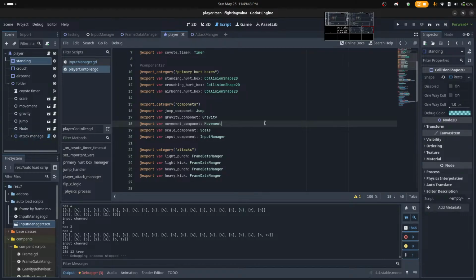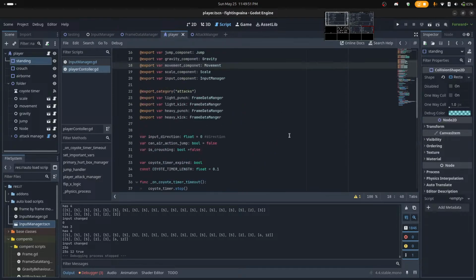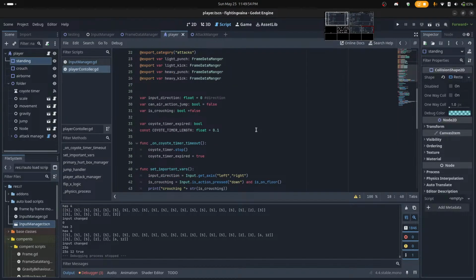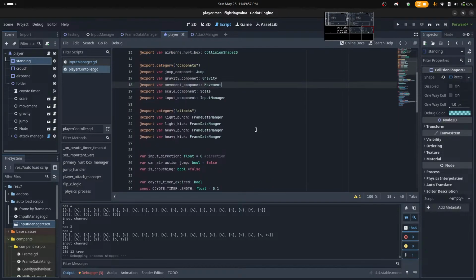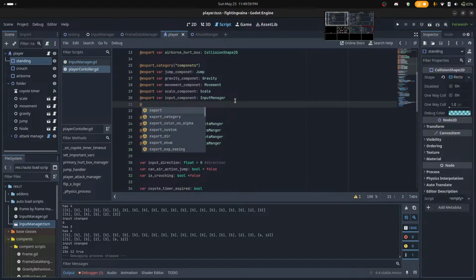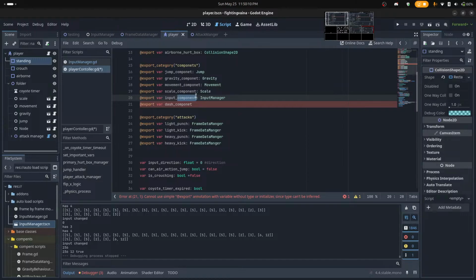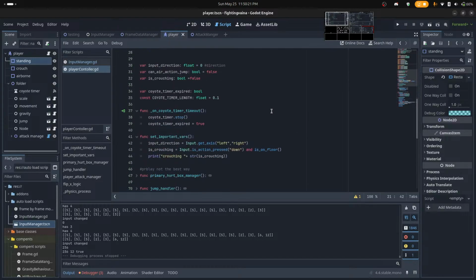I think the tag manager is pretty complete. Let's make a dash component? Does that make sense? I spelled the word wrong. Okay.